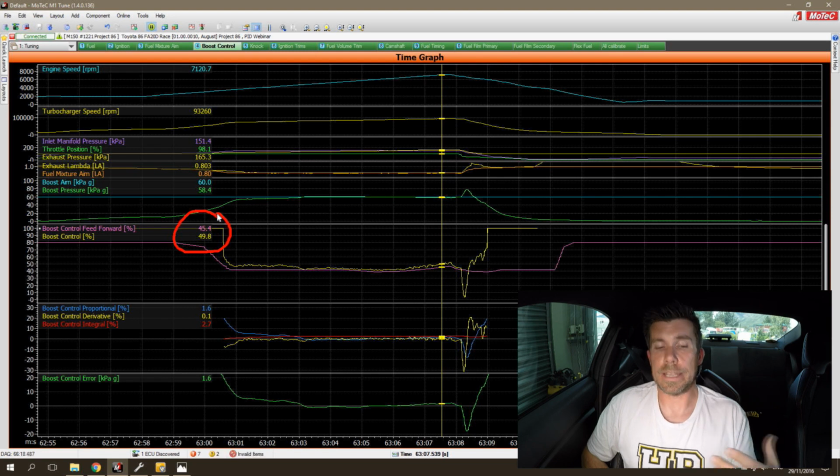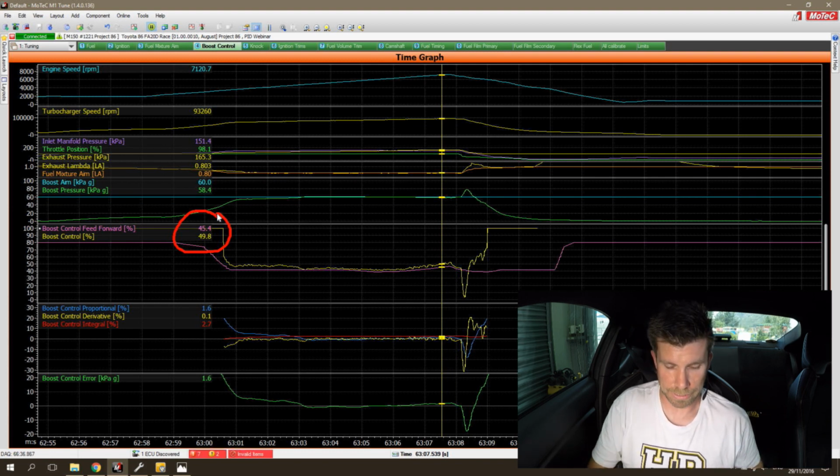So the yellow line in this instance is our feed forward plus our P, our I, and our D gains added together. So it's simply the accumulation of all of those gains plus our feed forward value, and we'll see how that works mathematically really shortly.